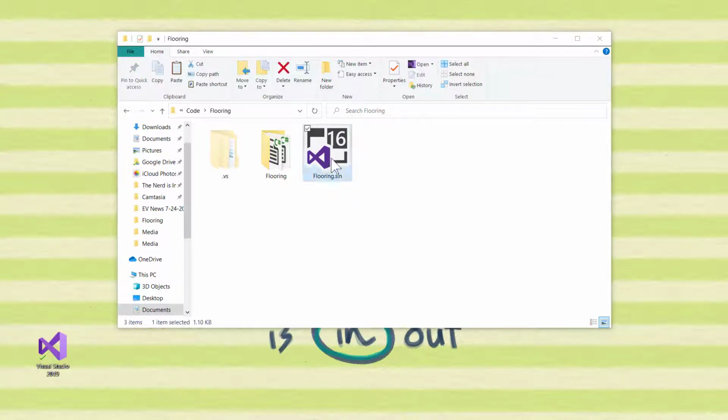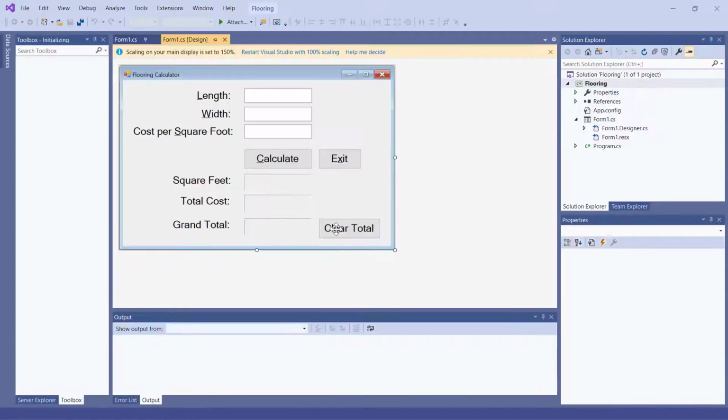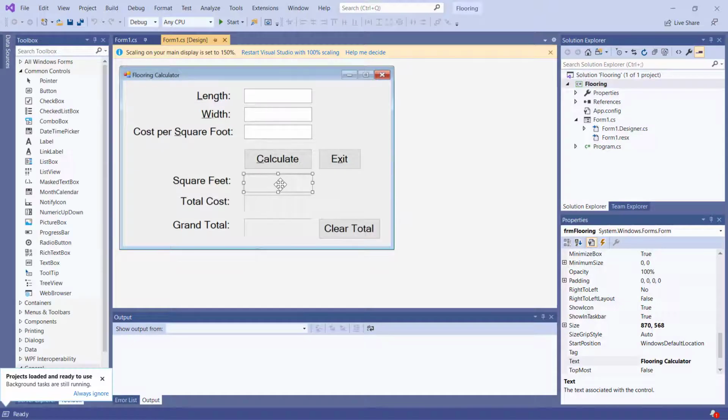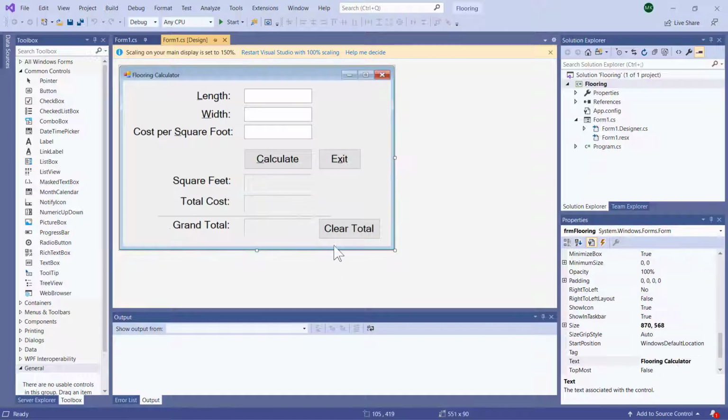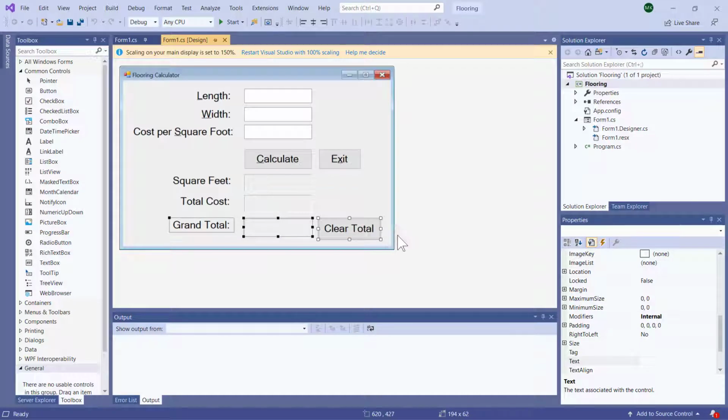So let me double click on flooring and get it launched, and let's do a quick review of what flooring does. And to see how it calculates the square feet and the total cost, you can look at my previous video in the C# programming series. But I've got three inputs: length, width, and cost per square foot. I'm going to calculate square feet, total cost, and then add that to the grand total, and grand total is going to be the focus of this video.